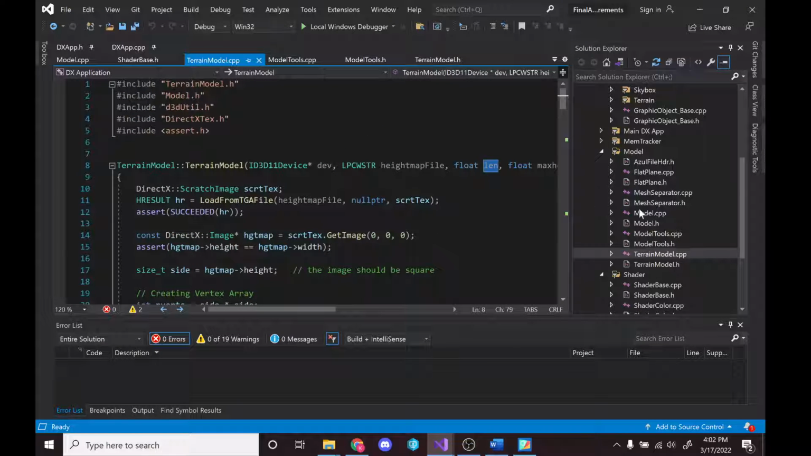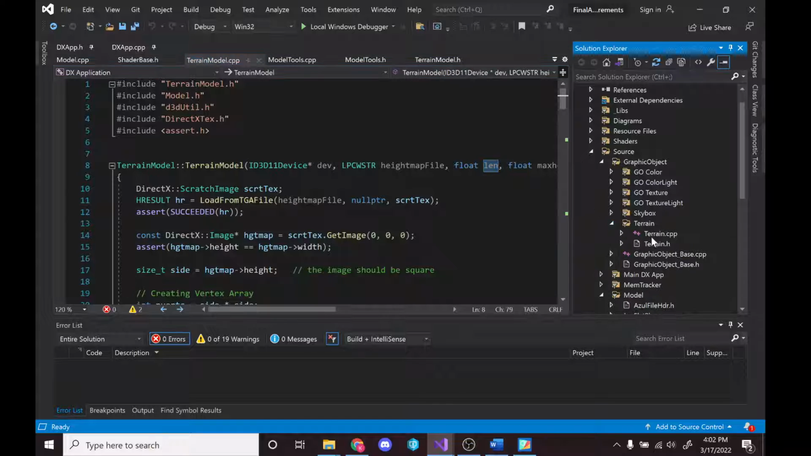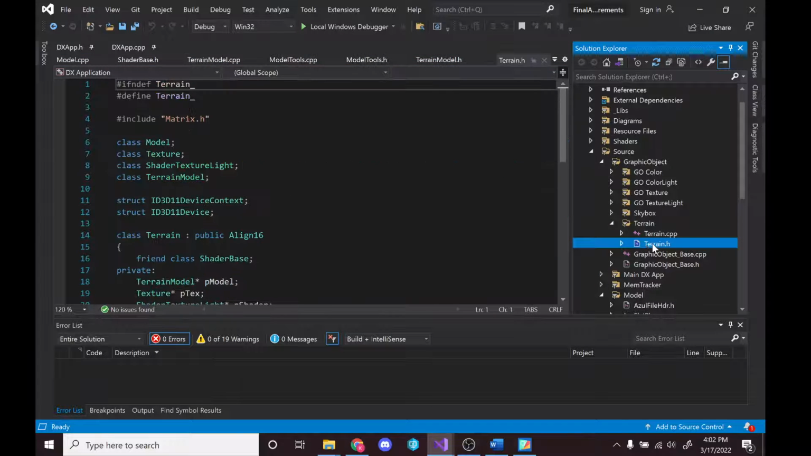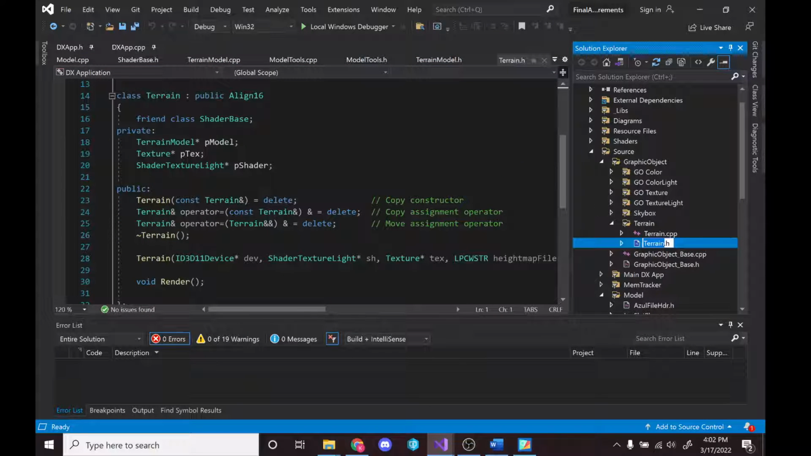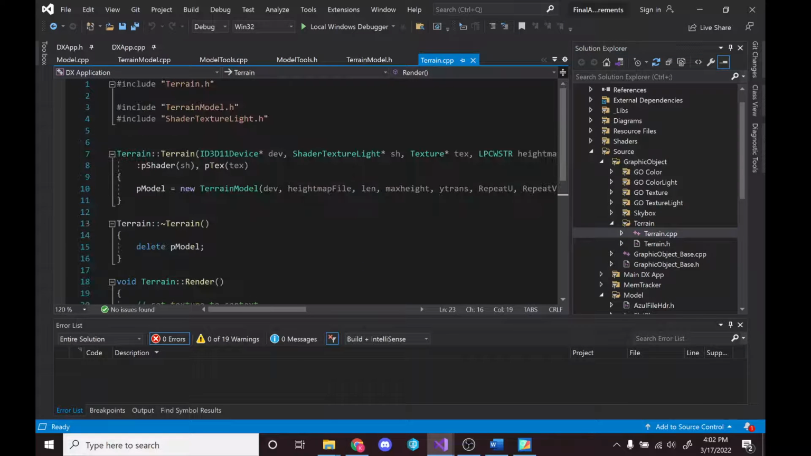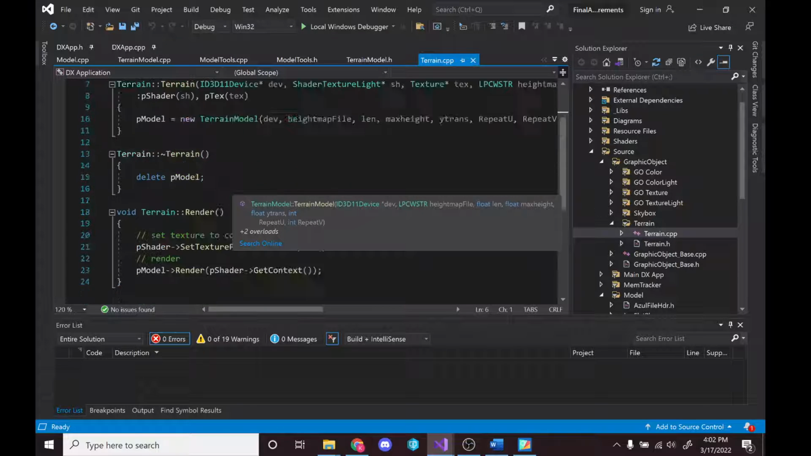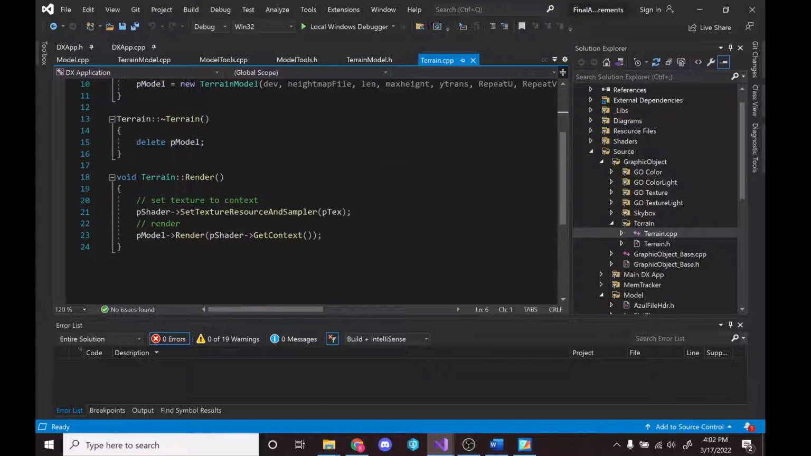And then I have the terrain wrapper class that acts more like a graphics object that holds a pointer to a terrain model, but it also holds a pointer to a texture and the texture light shader, so that when you create one, you can just pass it everything, including the pointer to the texture and the shader. It creates the terrain model that you want, saves that other stuff. Then you can just call render. It'll set the texture to context and render the model for you.